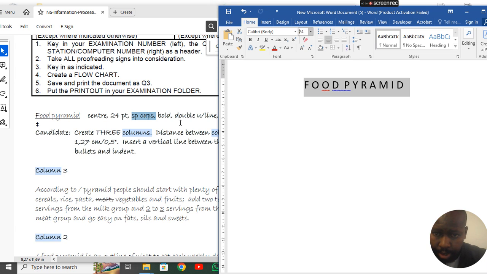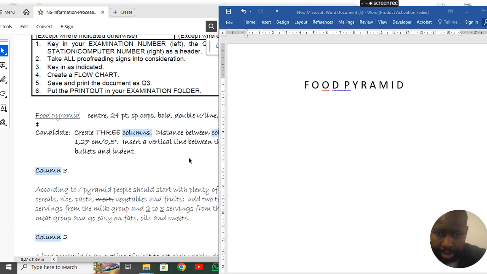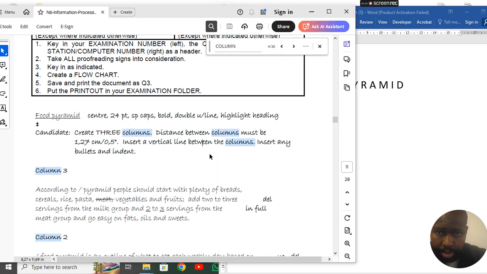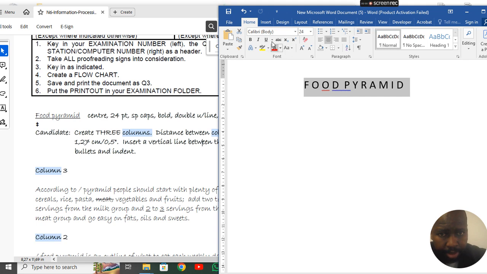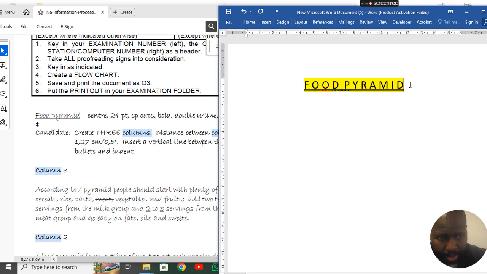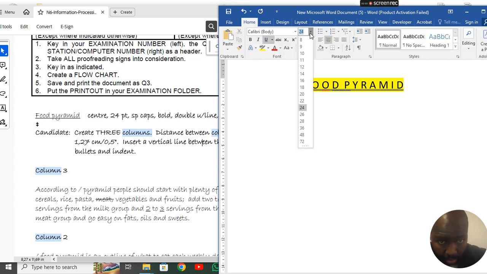And then double underline, double underline highlighted. So it's double underline and highlighted. They didn't tell us the color. Let's just choose this color. Okay, sharp. And then we go back to 12, to the original 12. And then we jump to space.